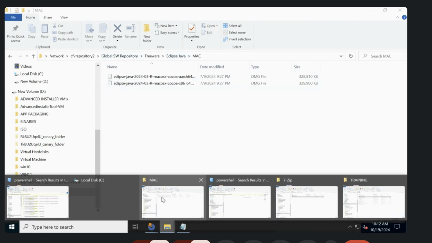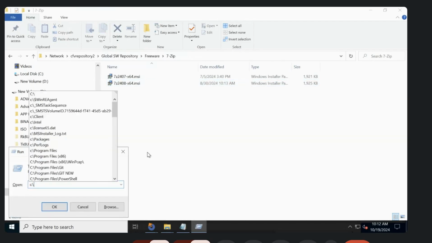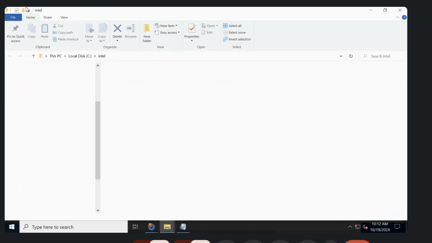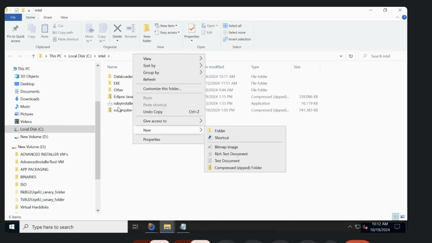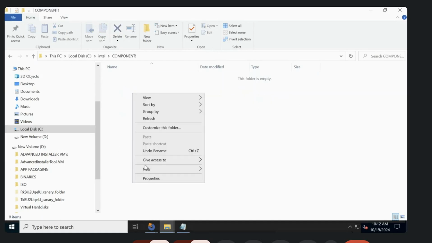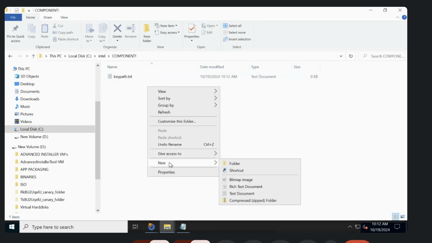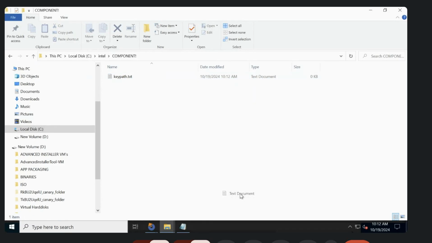Oh, sorry, I'm creating in the remote location. Component one. This component contains a key path file, which can be some DLL or some normal file, some registry, anything. Other files.